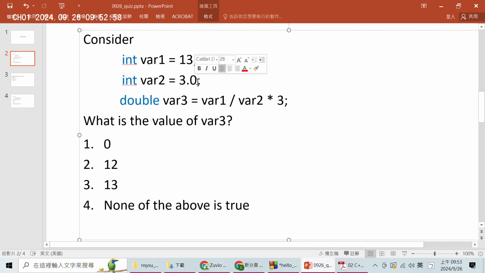And you might be confused by this expression. Even though you assign a floating point to an integer, its value is still an integer. So in fact, this value will be converted to integer 3, and then integer 3 will be assigned to VR2. So to determine this division, you need to know the data types of the numerator and the denominator.